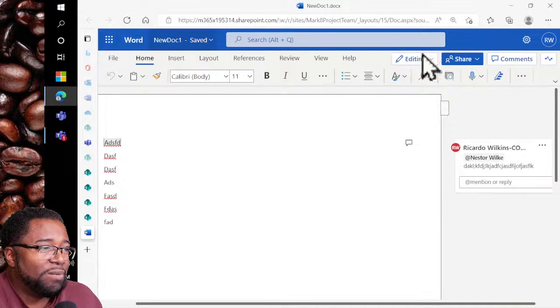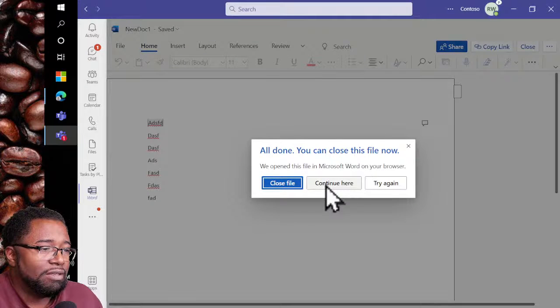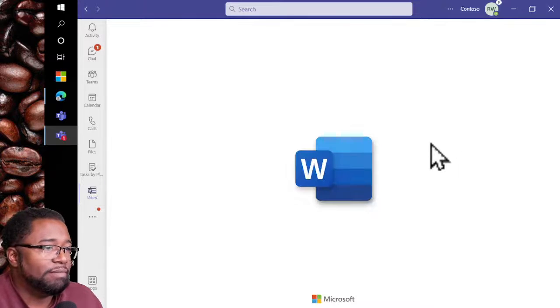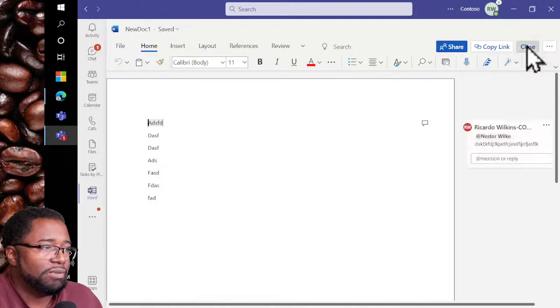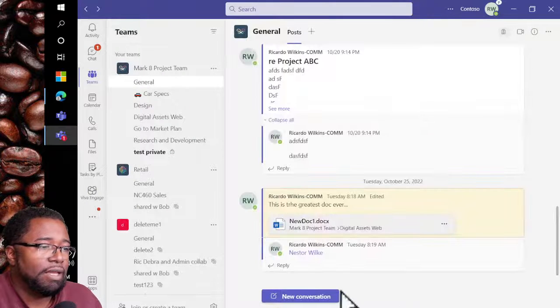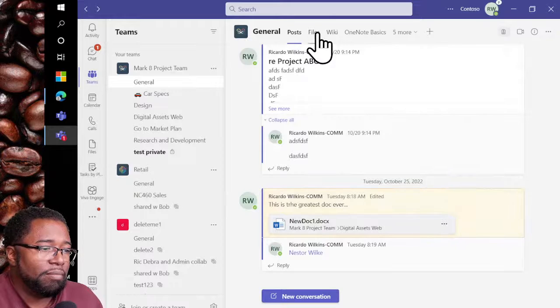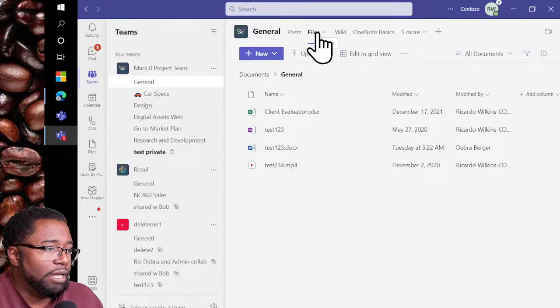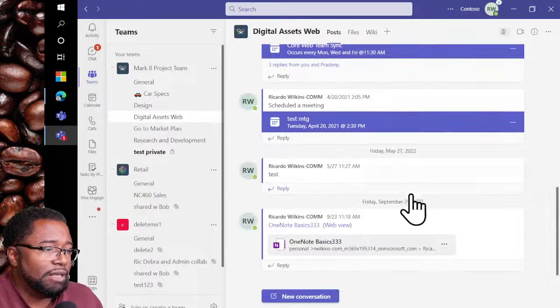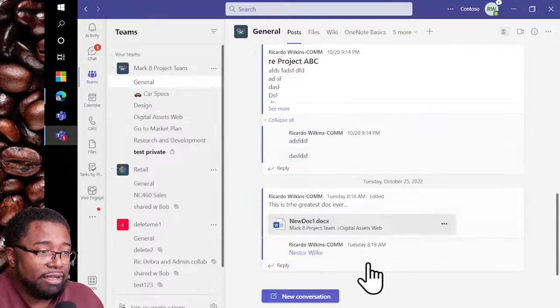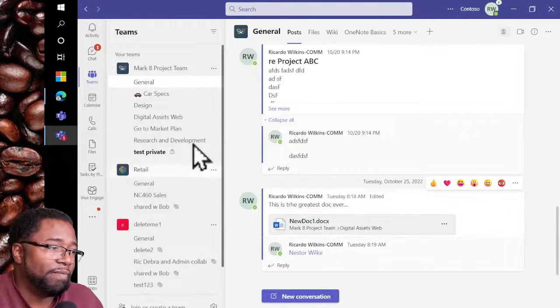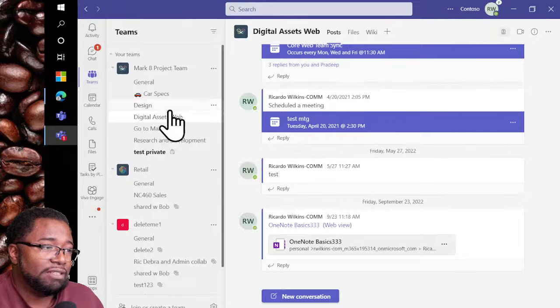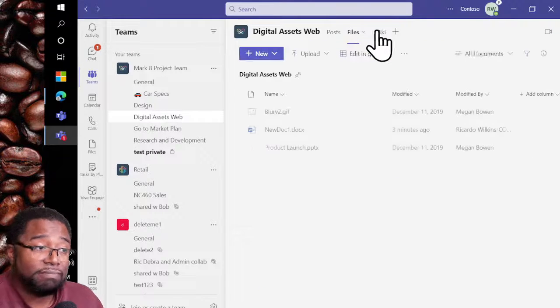Now this new doc 1, let's go ahead and get out of here. So we'll continue here. And let's go ahead and we'll close this. Okay. So new doc 1, it's in digital assets. And I just noticed that. Let me go back. I noticed that from the little breadcrumb trail here, if you can see that. So digital assets, channel, files.